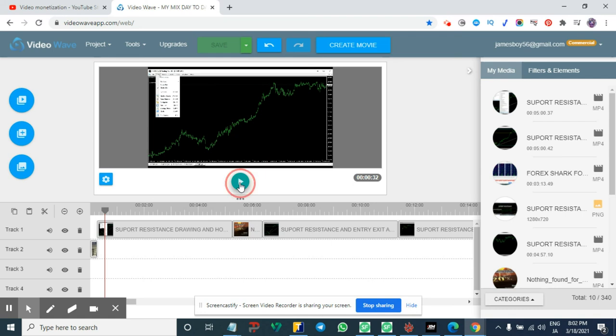Let's get going. I'm going to put a trend line. Okay? I'm going to put a trend line. Okay? This is going to be a very simple way of drawing a trend line. All right, I got a point there.